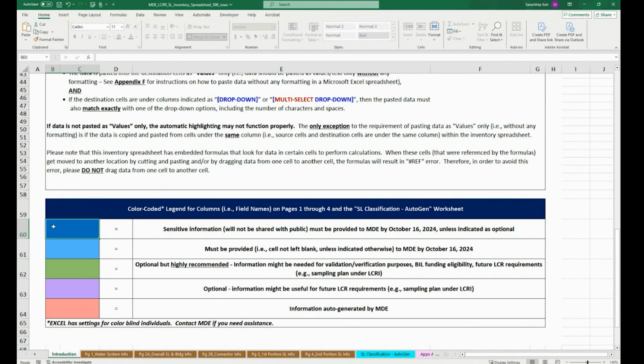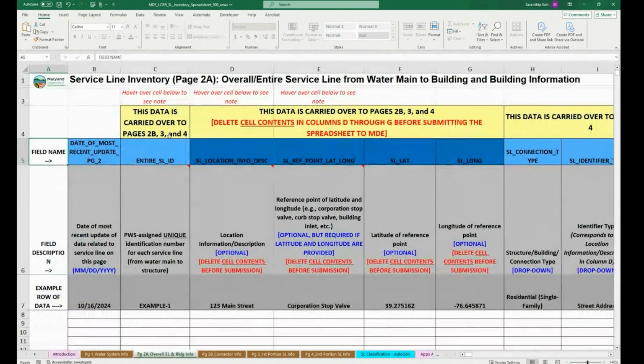I'm not going to go over this table again here, but as we go through the columns, I'm going to note for each of these what they mean. I don't want to go into that yet, but keep in mind that this is where the color coding comes into play, and it will help you navigate the spreadsheet, as well as figure out whether your water system needs to provide information in certain columns.